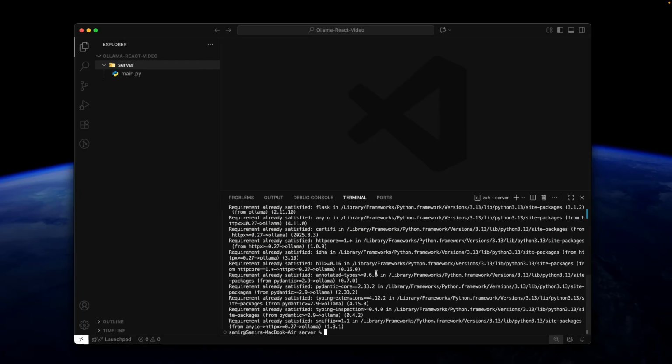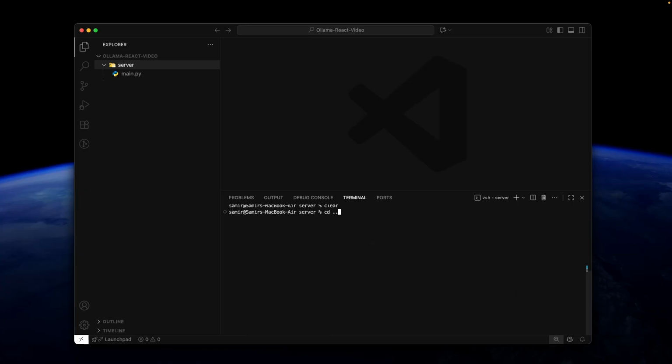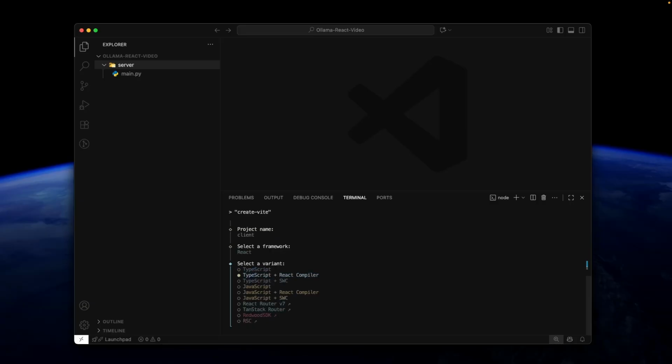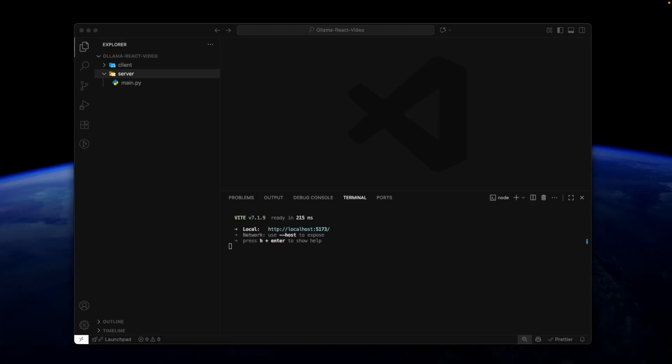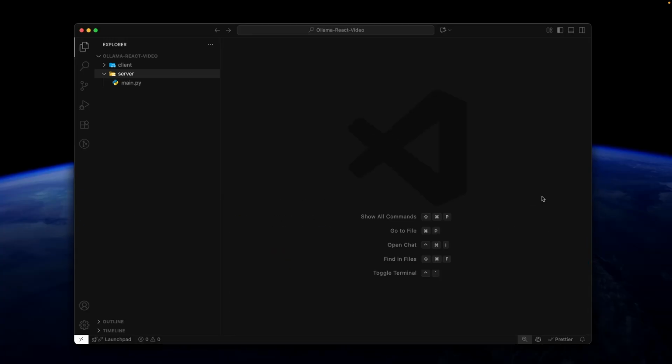Great. Once you've done that, we can cd out of it, and we can do npm create vite@latest. We can call this the client, select React, JavaScript, and alright. Once this installs, it should run it for us. I'll come back when it's done. Alright, once it's done installing, just close the terminal. We don't really need it.